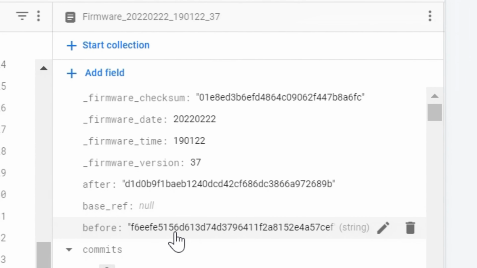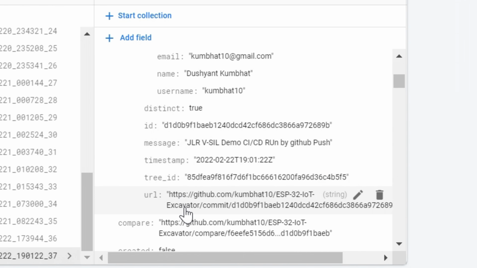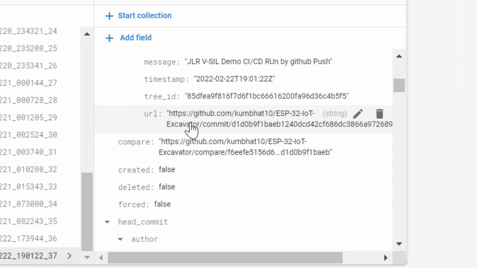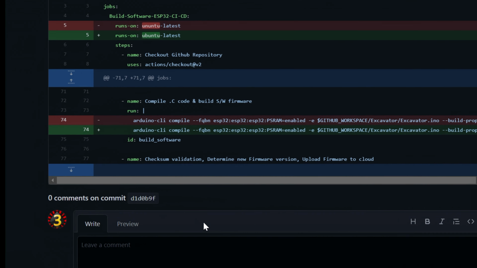It has all the information related to the firmware build with date and time, GitHub committer, email ID, commit link, etc. User can use this link to go back to the GitHub commit for this software build and inspect all the changes for that commit.